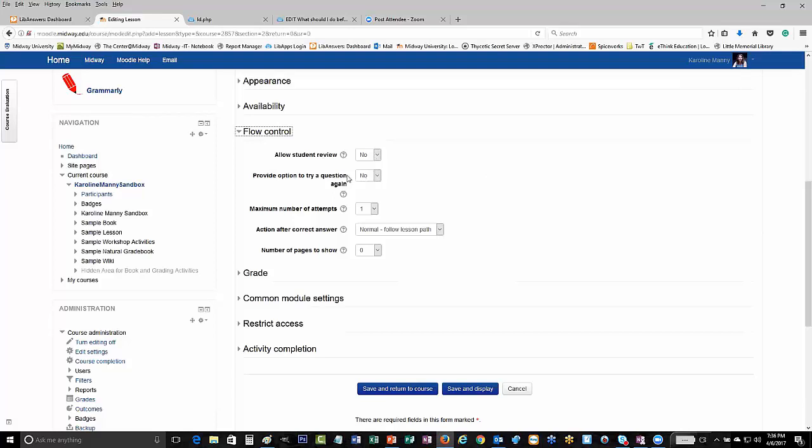You can choose whether the student is going to be able to try their questions, their answers, more than once. And if they are, what's the maximum number of times that they can try to get the right answer? What happens after they get the right answer? Normally that's the default, follow the lesson path is fine. Those are the important things under flow control.